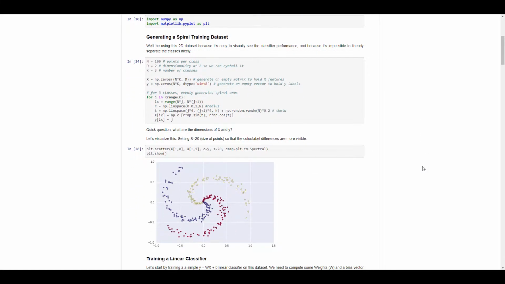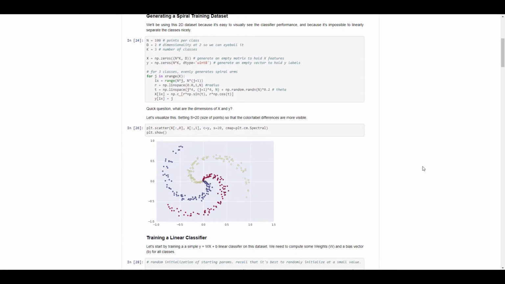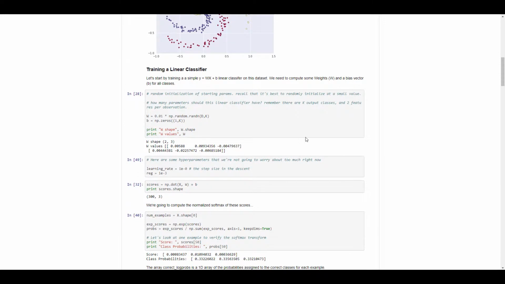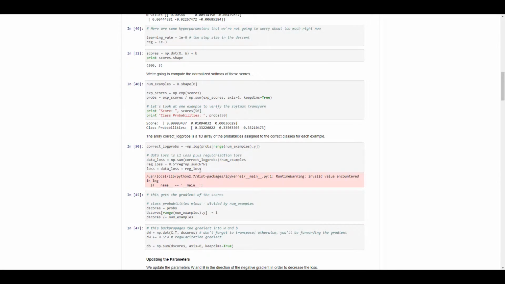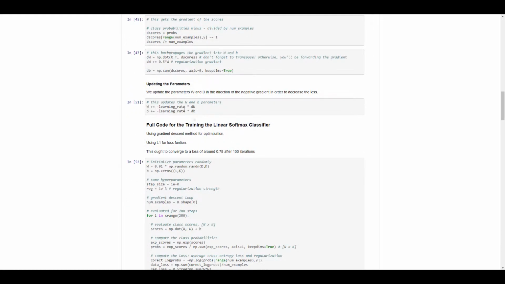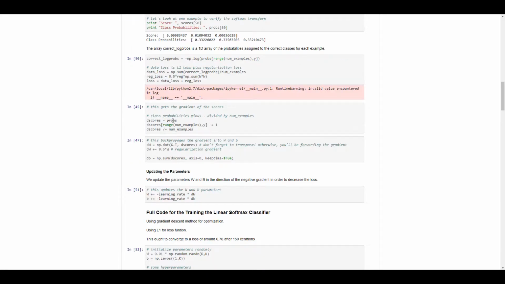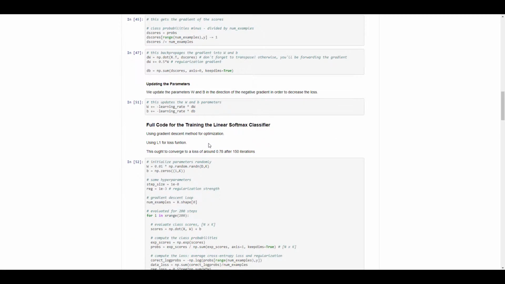So what we're doing here is we're generating for you a nice spiral training data set, which is not linearly separable. We demonstrate how to train a linear classifier, wx plus b, on this data set. So that happens here. We have some hyperparameters, the learning rate, regularization, and we can compute the scores, normalized softmax scores, correct log probs, so the probabilities of the correct classes. This is how you would update the parameters in order to decrease loss, and that runs as a nice loop.